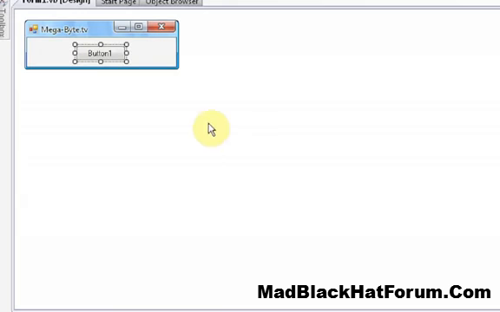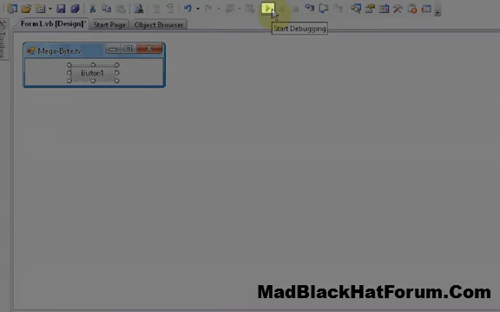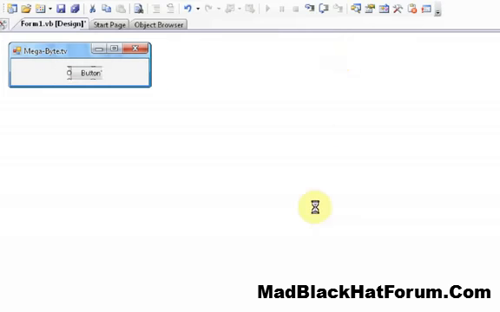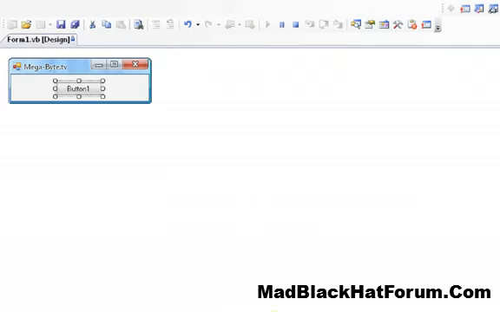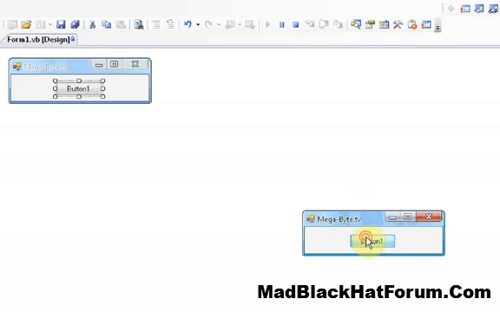Now, if you notice, that's a pretty boring project, and this little green arrow up at the top is the debugging tool. So that starts our project and tests it for us. So we're going to click that green arrow, and it loads what we made. If you notice, there is our project. This is what we just made. But if you notice, if I press the button, it doesn't do anything.